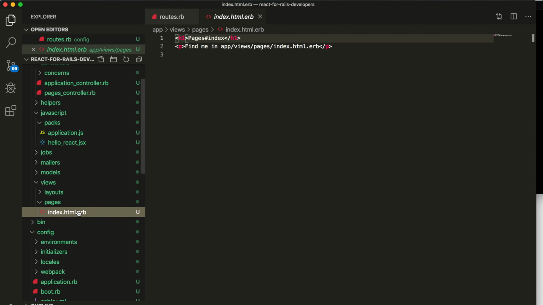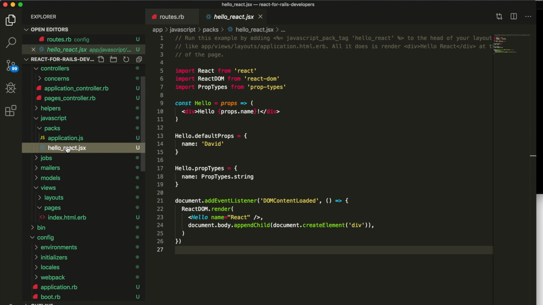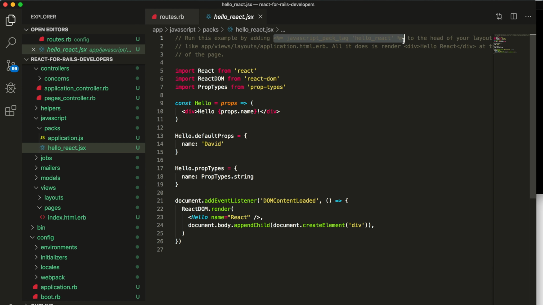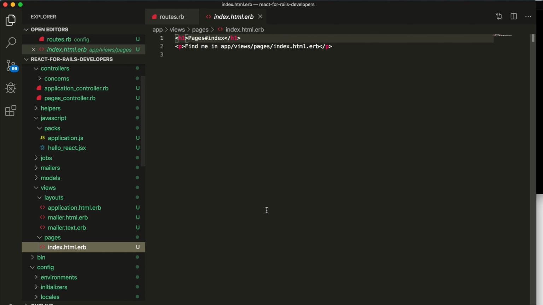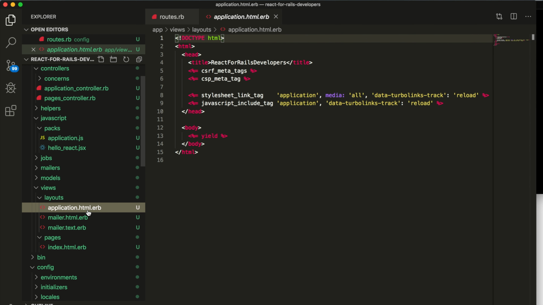So what we can do then is take the JavaScript pack tag from our JavaScript packs folder. You can see an example of it up here. We can paste that into either our application HTML ERB file, which we can find in our layouts folder here, if we want it to render across basically our entire website, or if we only want it for this one page, then we can put it into this new index HTML ERB file. So for me in this case, I'm just going to put it into my root path here, so it's only on this page. But if you want to render your React across your entire site, then you can just throw it into the application HTML ERB file as well.